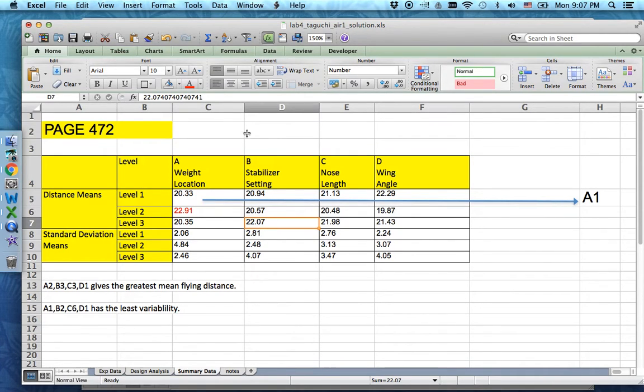For stabilizer, V3 is the highest, and for nose length, C3 is the highest, and for wing angle, G1 is the highest. So we can say that when we're only looking at the highest fly distances, we want the design of A2, B3, C3, and D1.